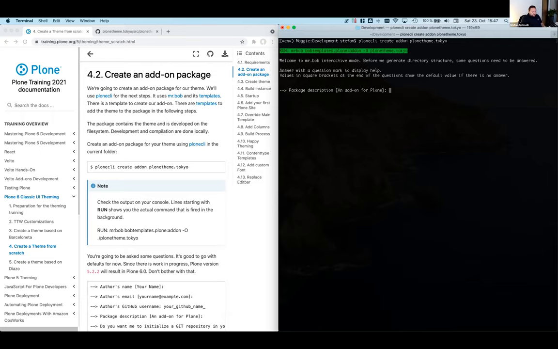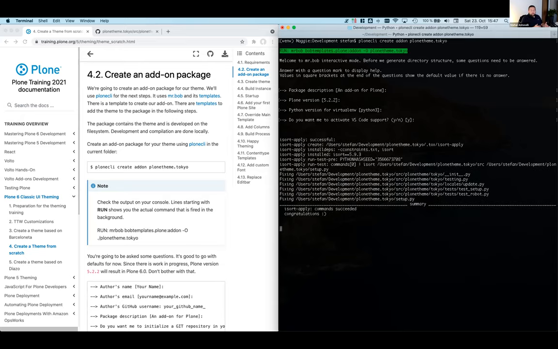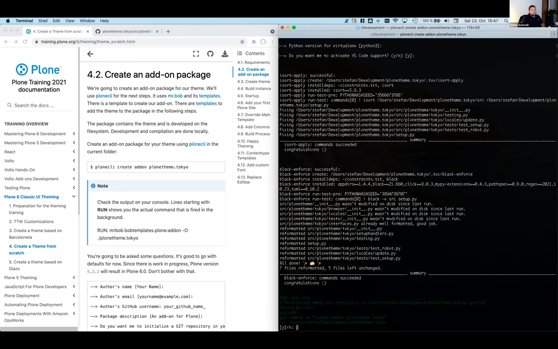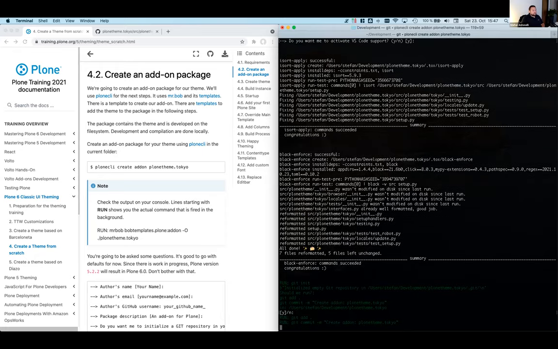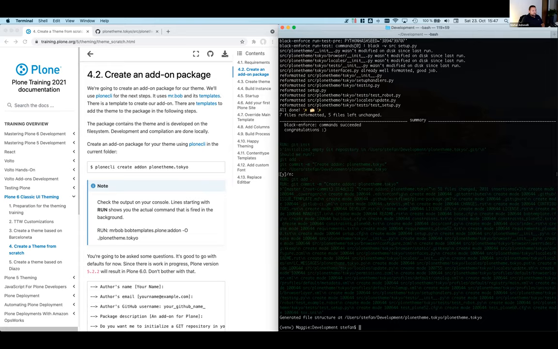As mentioned in the documentation, you are getting asked some questions. For now, I will proceed with defaults. They are okay. The amount of questions differs based on whether you have configuration files on your system that answer, for example, who is the author or your email address. It's taken from a configuration file. And if you miss a question, check the configuration file. So, the file structure has been generated, as we see in the console output.